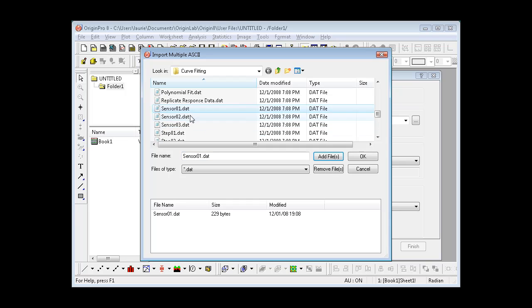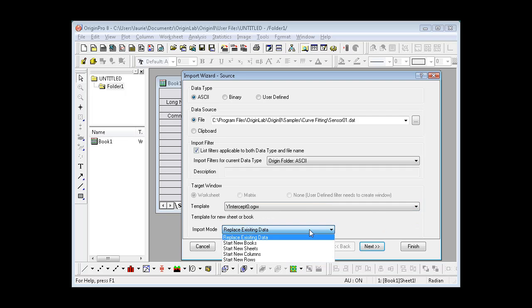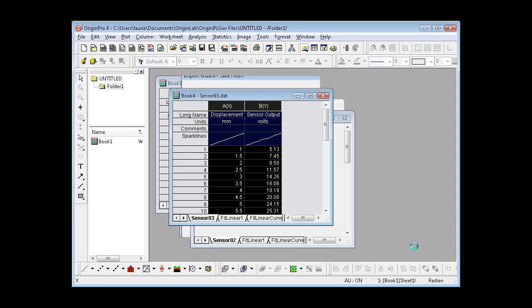I'll select all 3 files and choose the analysis template that I just created and set the import mode to start new books so that each file will come into that template, and after the file is brought in, the linear regression analysis is going to be performed automatically. So when I click Finish, that's all I need to do. I can sit back and watch the rest happen.